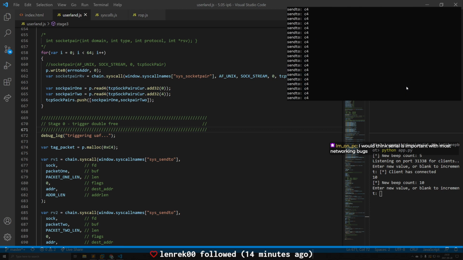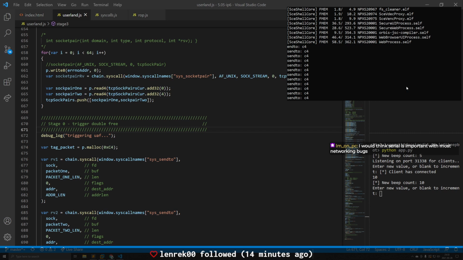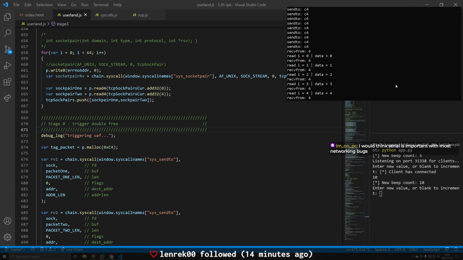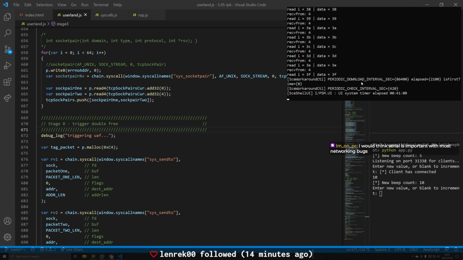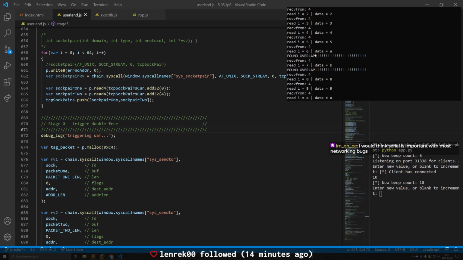You can already see in the log, like last week we'd have to run it a few times to even get to this stage, because it would crash because of so many syscalls being invoked. Here, we pretty consistently get to this point. I don't think I've once crashed before getting here, so that's good. We did trigger overlap, so we can see right here on index 6, we read in A.